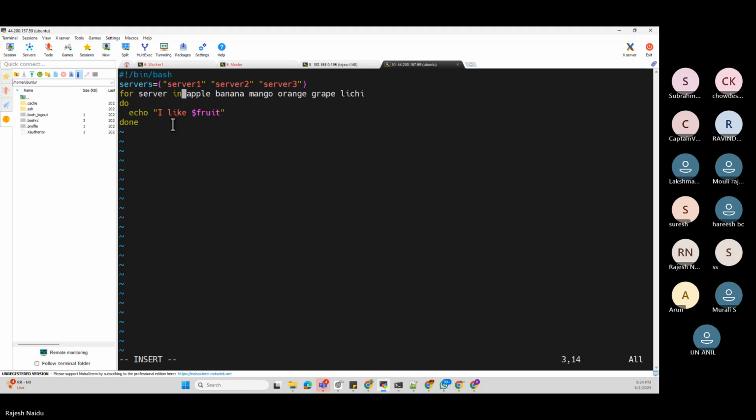Server in, server in what? So I'm going to give the list here. Server in, okay, dollar, flower bracket, servers. I can take the list like the square bracket, at the rate, end the square bracket, and close the flower bracket and close the double quotes.